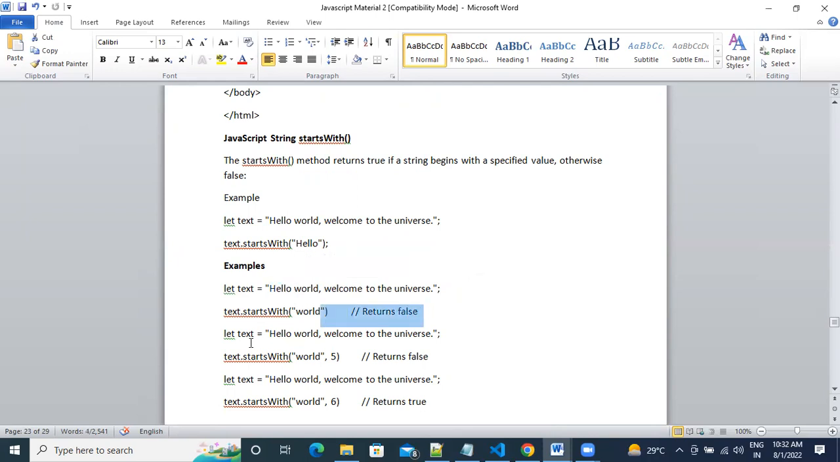It is false. Then I have another string. So you can observe, startsWith word from the fifth position: 0, 1, 2, 3, 4, 5. This is from the fifth position, so it is actually starts with the sixth position. Fifth is the empty one, so that's why it is showing false again.